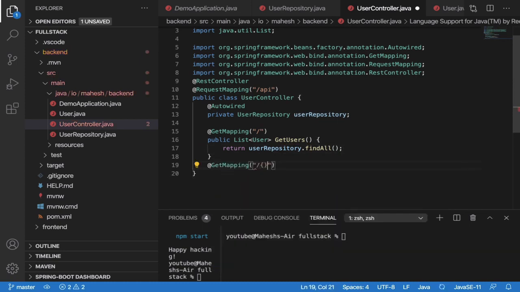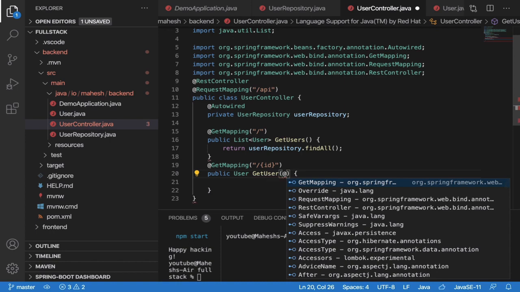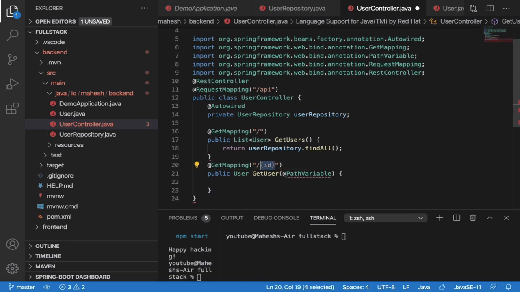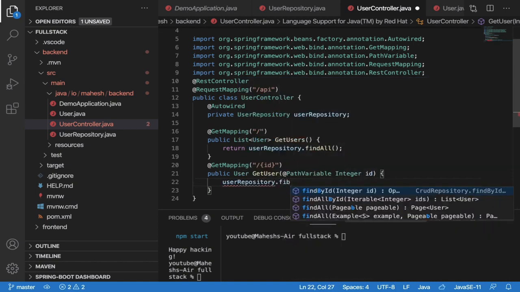returning a specific user. So we need an ID if you want to return a specific user. So again I need a public method, and return type will be again user, and the name this time is get single user. Okay, you can pass a parameter, which is in the form of a path variable. Because this is my path, right? So this is path variable, and you have to define the type integer and ID.